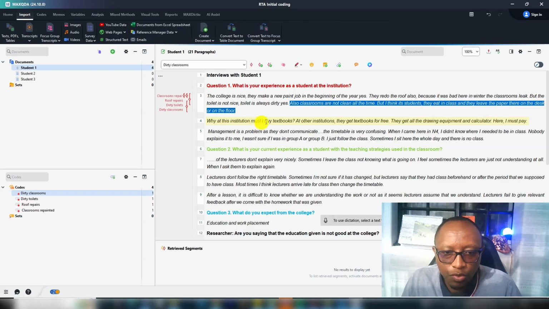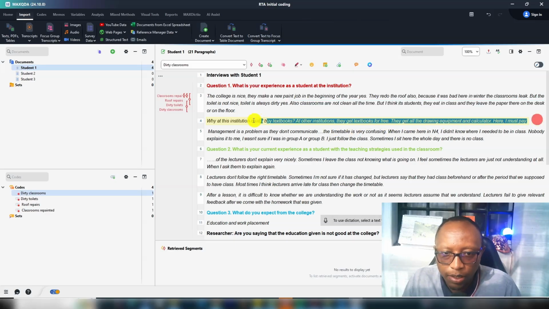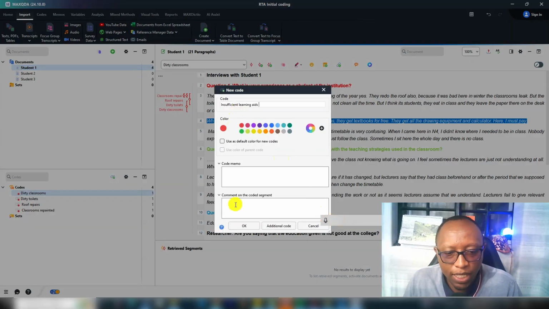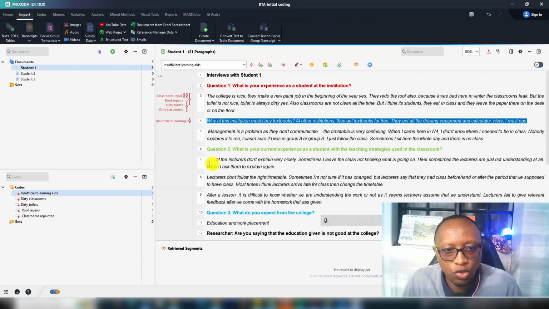What at this institution must I buy textbooks? Other institutions, they get textbooks for free. They get all drawing equipment and calculator. Here I must pay. So experience here is insufficient learning aids. Again, we mark that code as red. You can see all codes from question 1 are red. I just want to know where they came from, so I'm using color codes.